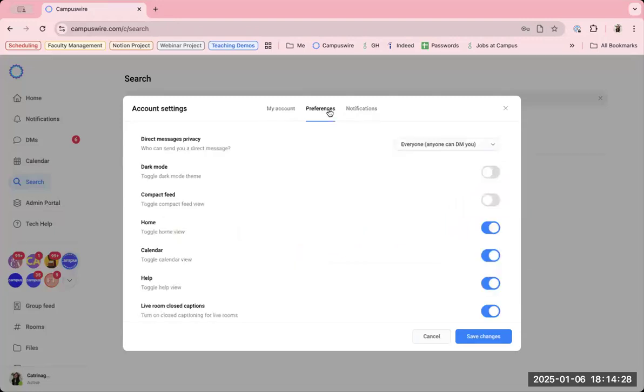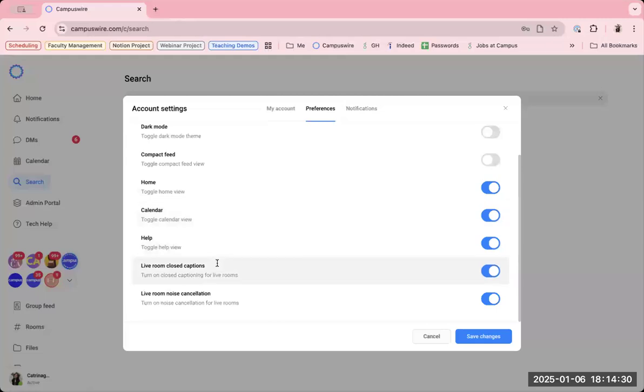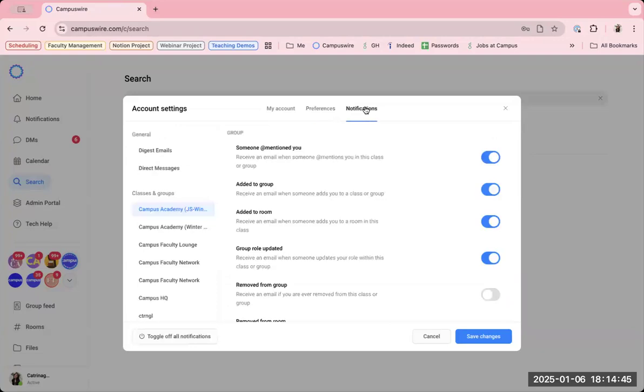And then the next thing that we would like for you to toggle is the live room closed captions here. We do ask that you turn these on just because it'll be really helpful for your students who may be hard of hearing. And then we also ask that you turn on your live room noise cancellation. Everything else is preference. So if you want to toggle on notifications here, if you want to toggle them off, totally fine. You can do that all in your personal settings tab.